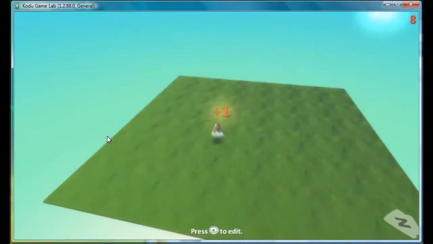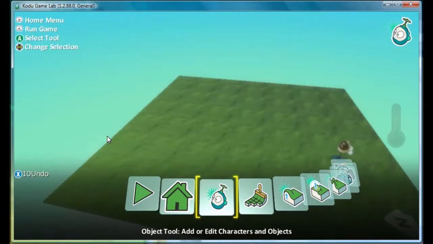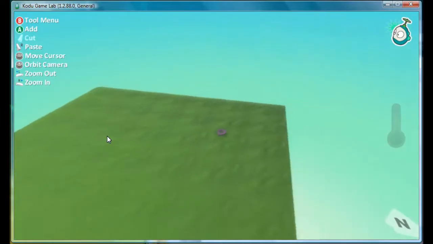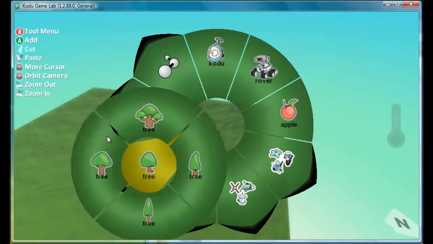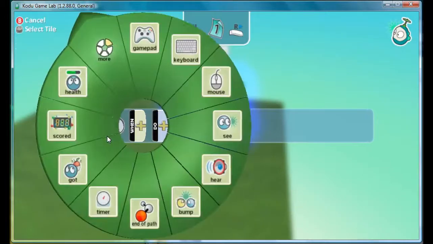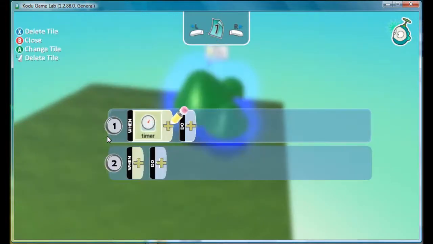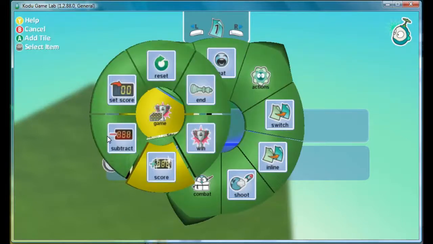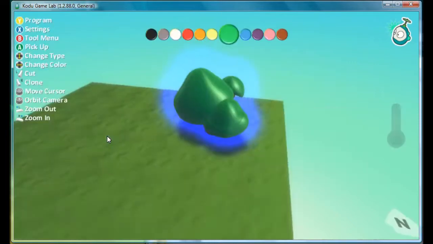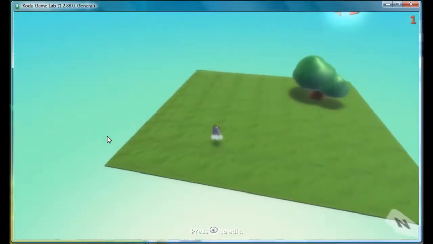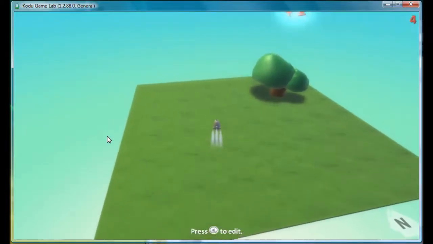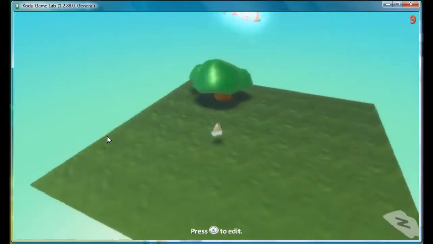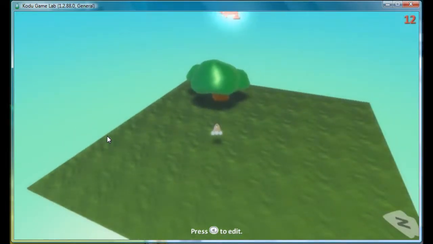And you can also do this in an object that's different than the character. So here, we'll get rid of this. We can add another object onto the map, such as a tree, and we can have the tree keep track of the time rather than the character. And if we play the game, we see that the tree is the one that is adding to the score, which is keeping track of our time. So that is one example of using scores to represent non-score variables.